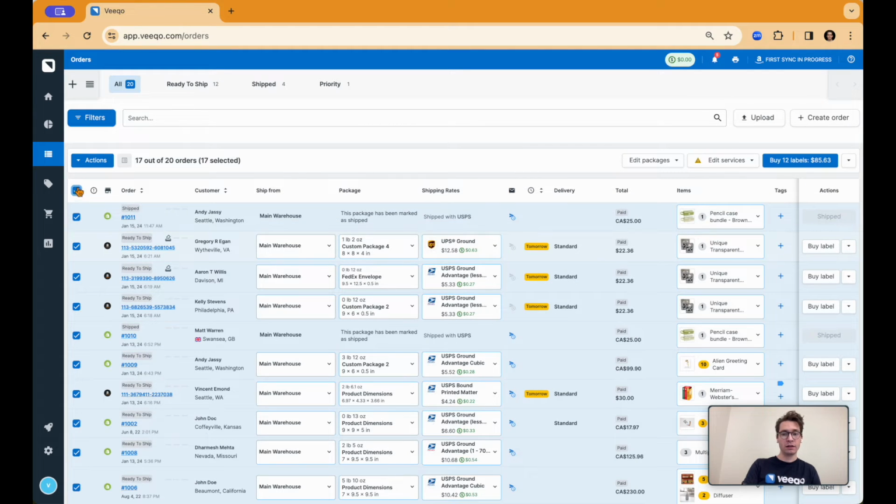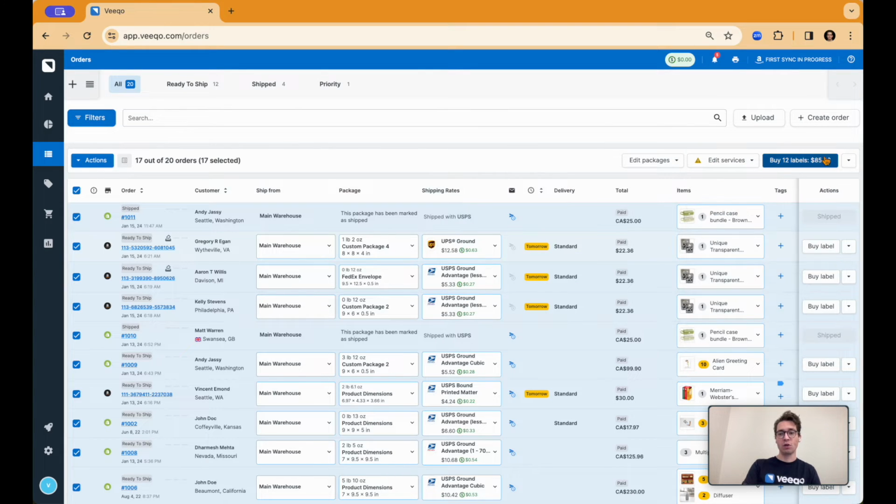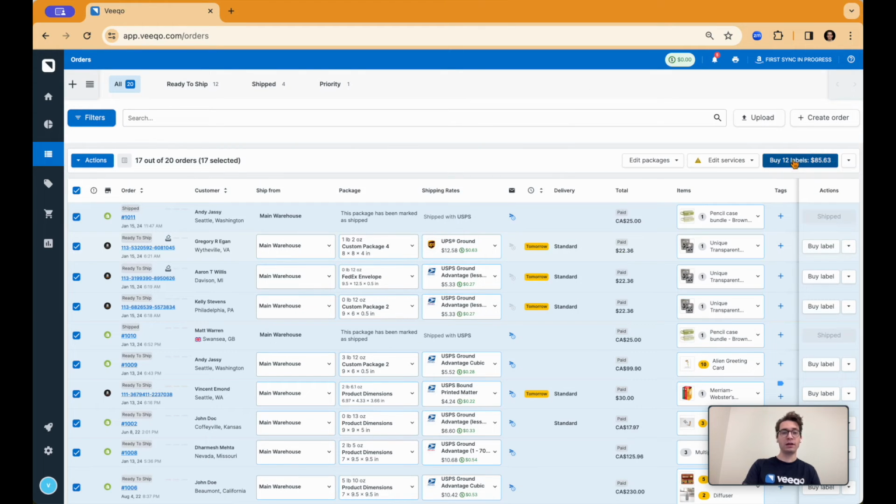So if I selected a handful of orders here, I could change the packages, change the services, or purchase my labels in bulk. If you use a shipping label and a packing slip, you can click on this drop down here, click the Buy Label and Purchase or Print Documents button, and then select the behavior you want to have as the default when you click this Buy Label button. So if I want to print a label and a packing slip, I can select this, buy and print, and then the next time that I click this button up here, it's going to print the shipping labels and the packing slips at the same time.